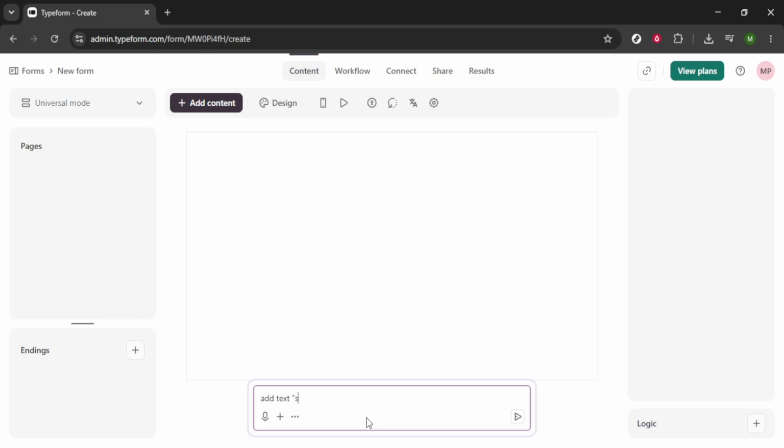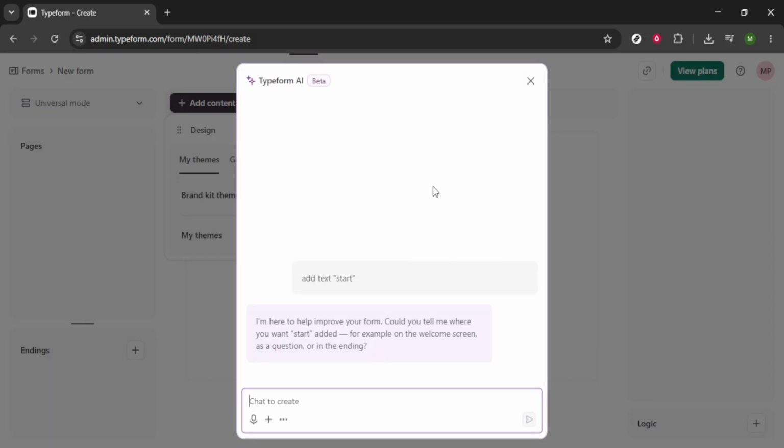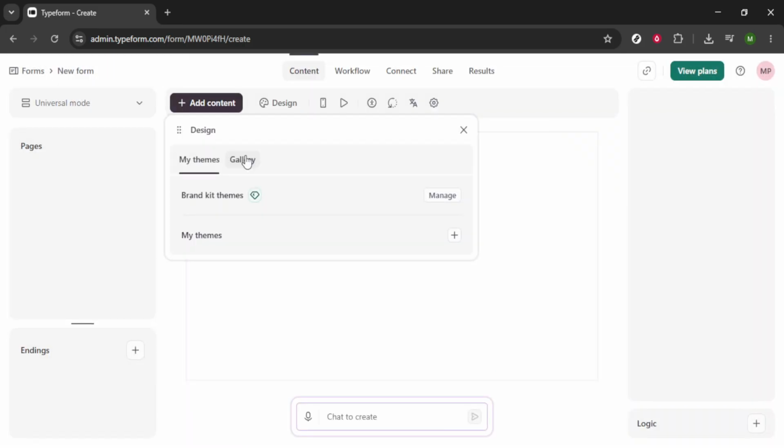If you feel like adding more questions, it's super simple. Just click on the plus button you see. A menu will pop up, allowing you to choose from a variety of question types depending on what suits your form best. You can select from multiple choice questions, short text responses, or even ratings, whatever it is that fits the kind of data you want to collect.